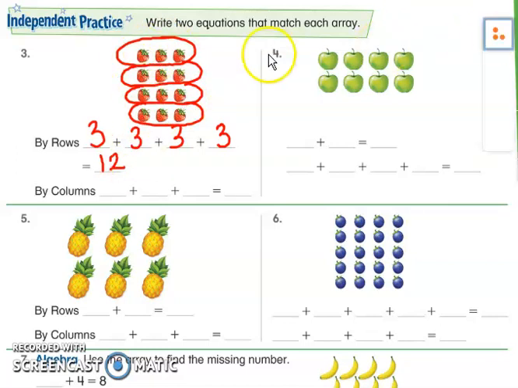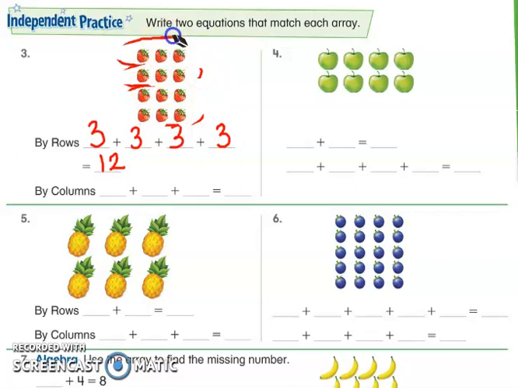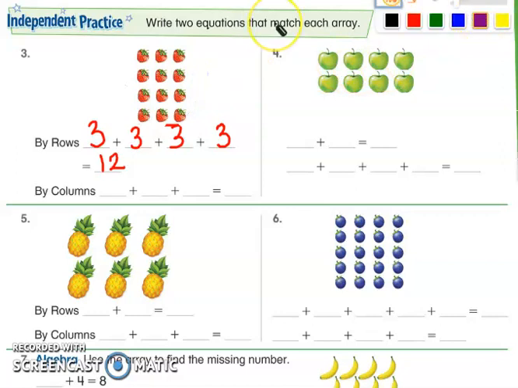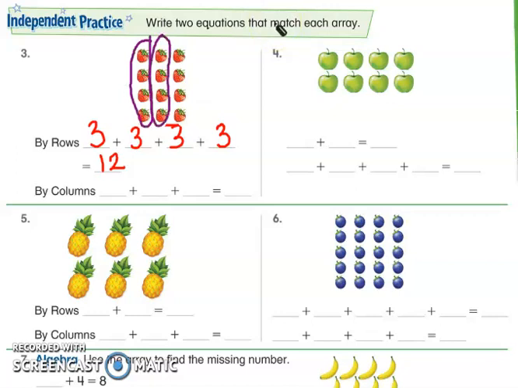Now let's try to see how we can use our columns. So I'm going to do the same procedure. I am going to circle my columns first, and then I'm going to add them. So let's try that. I'm going to circle my columns, make a group here, then I'm going to make another group, my columns. There you go. Now I see that I have 3 columns, but I'm just going to count what's inside each column.